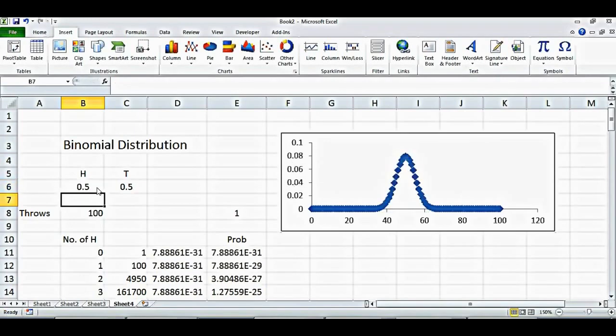So this is how you define the binomial distribution. I hope this will help you to understand the concept and also how to simulate the binomial distribution in an Excel sheet. So I hope this tutorial will help.